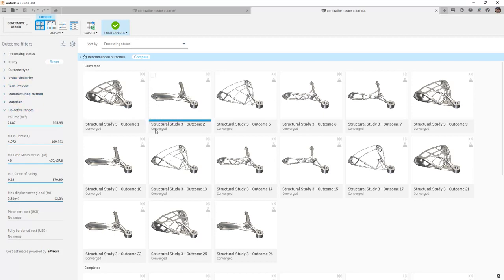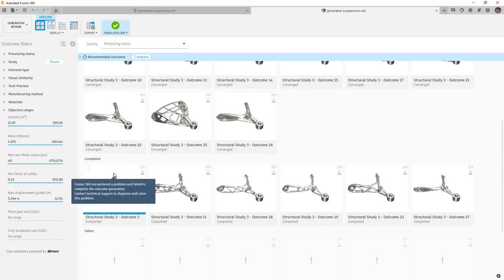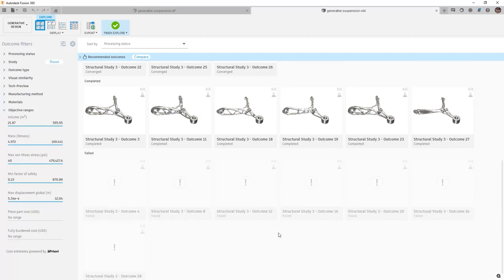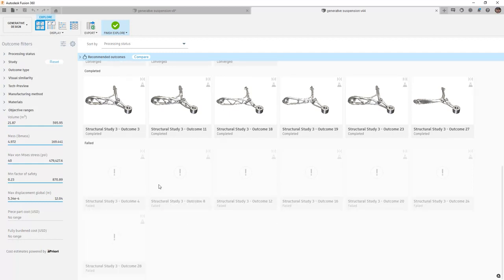But as we look at these, we have sections of converged, which means that it was able to get down to those objectives and limits that we set. And then we have ones that are completed. These are ones that have solved through a number of iterations, but they weren't able to get all the way to whatever criteria we had. And then you can see that some failed. They just didn't work for whatever reason.